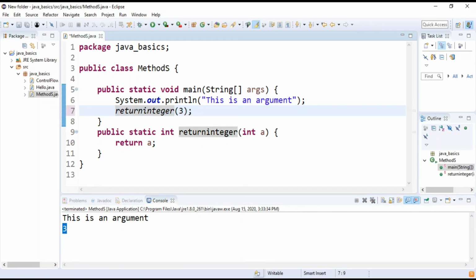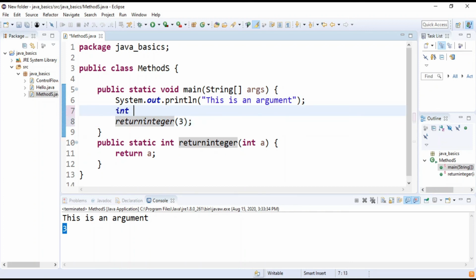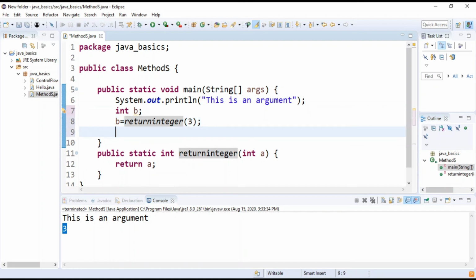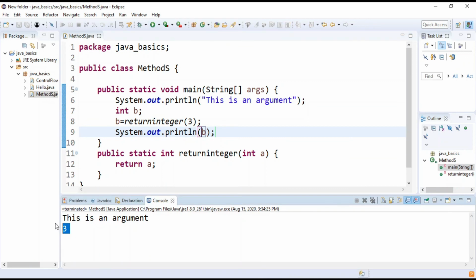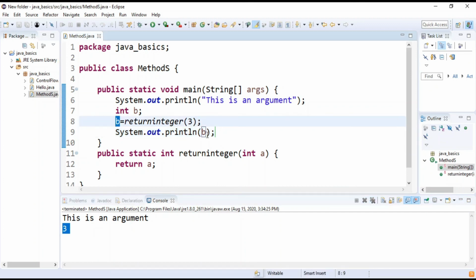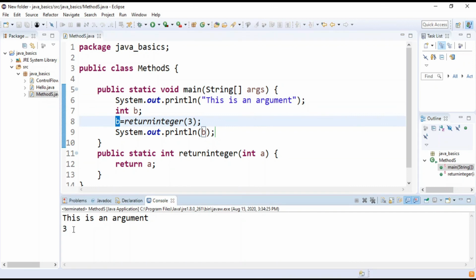Another way of doing this is we will create an integer variable, like int b. What would be the value of b? We'll store it here. So now returnInteger(3) returns a into b, and if I write sys out b and save it, and as I run it, it will print 3. So here we have just taken the value of a from here and returned it into b, and when we print b it prints 3.